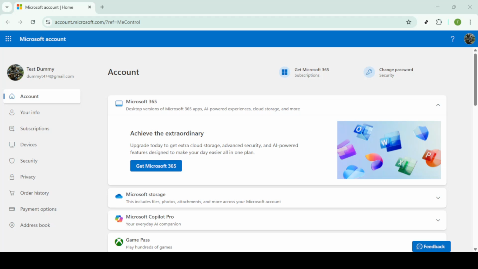In today's video, I'm going to teach you how to create a form in OneDrive. Before we begin, ensure you're logged into your Microsoft account. You can do this by navigating to the Microsoft login page and entering your credentials.